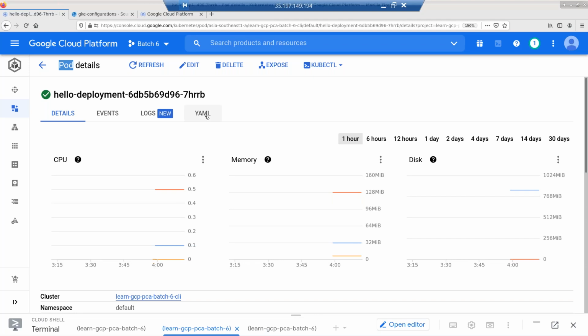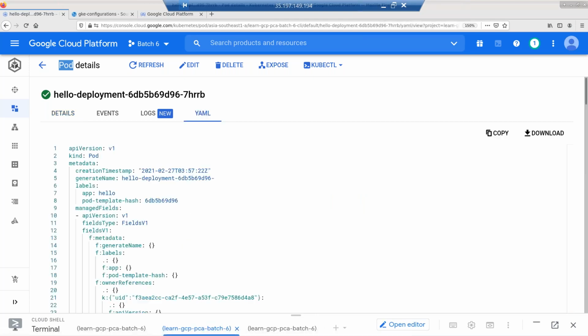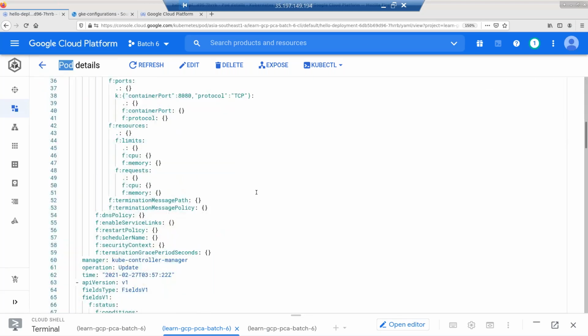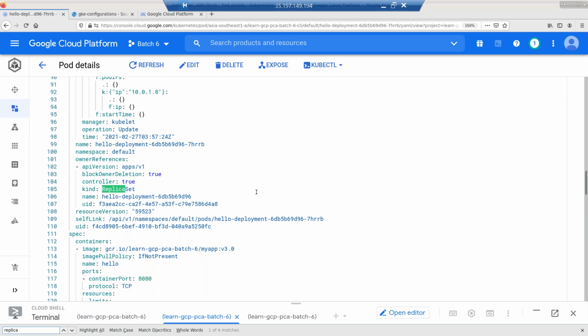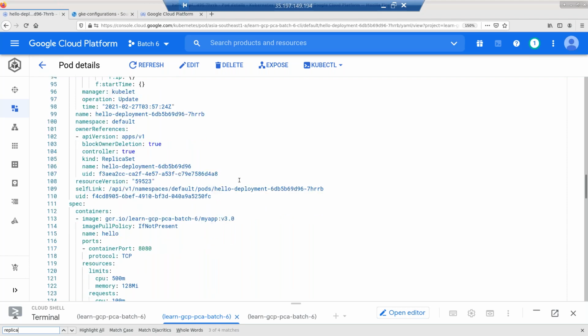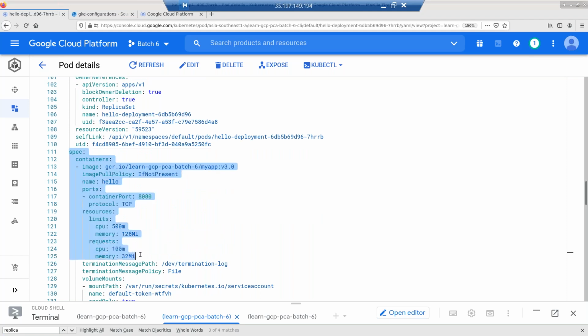Now, if I look into my pod's YAML configuration, you will not have any details about your replicas. How many replicas you want, all those things will not be there. Only the pod specification would be there. If I just search for replica here, I only find replica set, no other presence. So what I will have is only this specification. This is my container specification, nothing else. This is the image, this is the configuration, this is the specification.